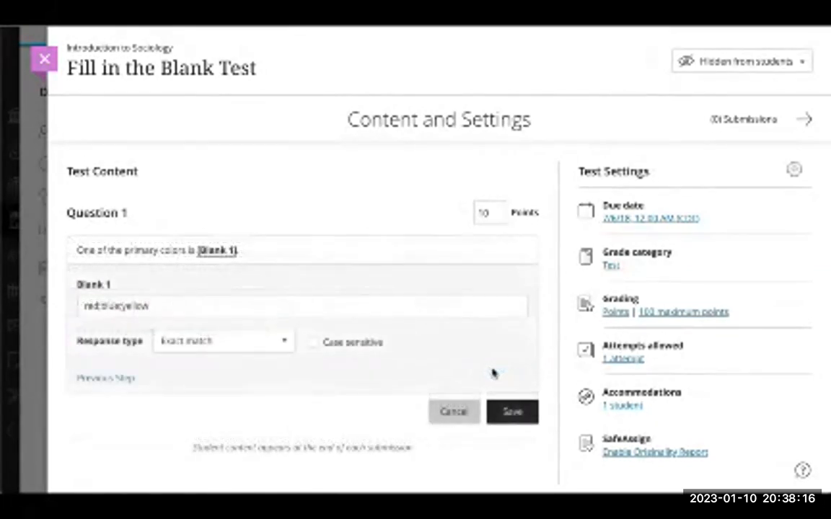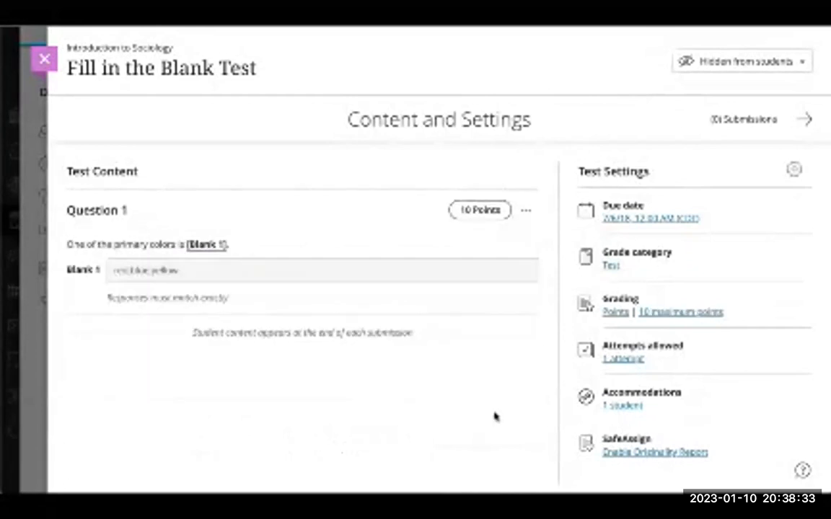Choose the evaluation method for the answers: either exact match, credit if the answer contains part of the correct answer, or credit if the answer matches a pattern that you specify. Next, select the case-sensitive checkbox if you want to take capitalization into account. When you are finished, select Save.